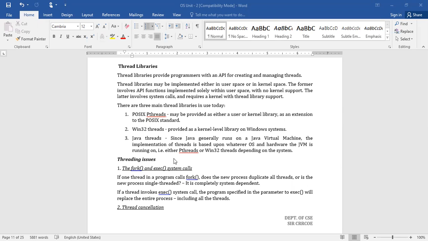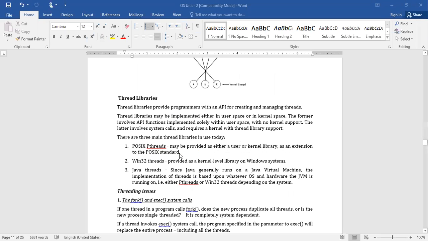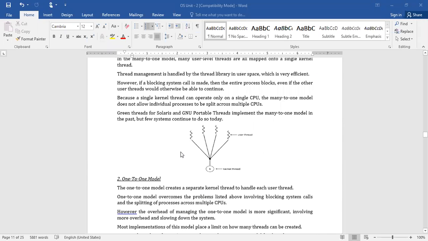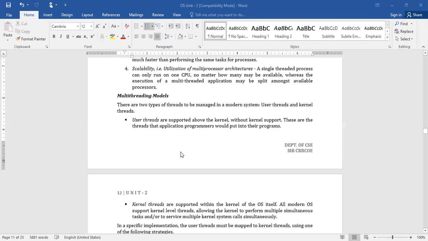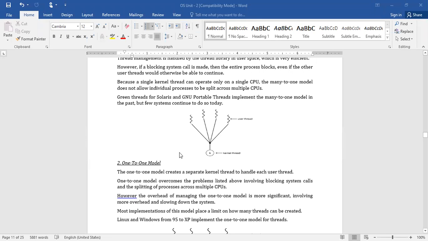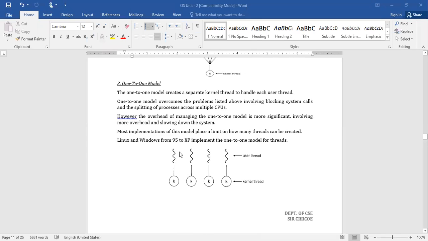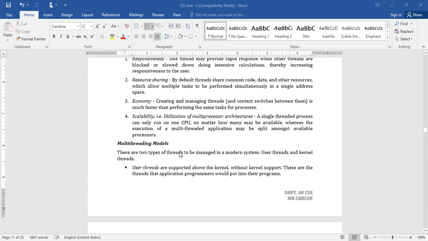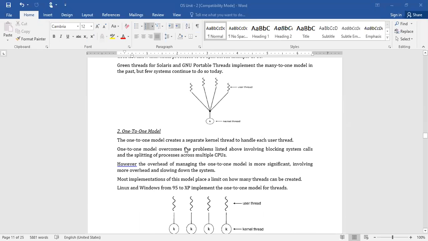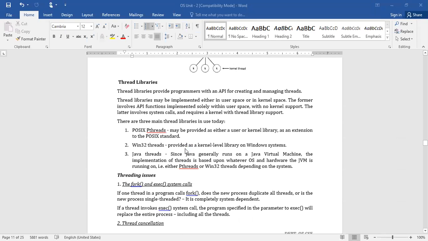And the third one is the Java threads, right? They will run on the JVM. Okay, so that is about threads. What we have covered so far is what is a thread, what are the advantages of threading, what do you mean by multi-threading, and what are the various models that are used for mapping user threads to kernel threads. Simply they are called multi-threading models: how your user level threads are going to be mapped to the kernel level threads in specific applications. These things we have covered, and thread libraries.